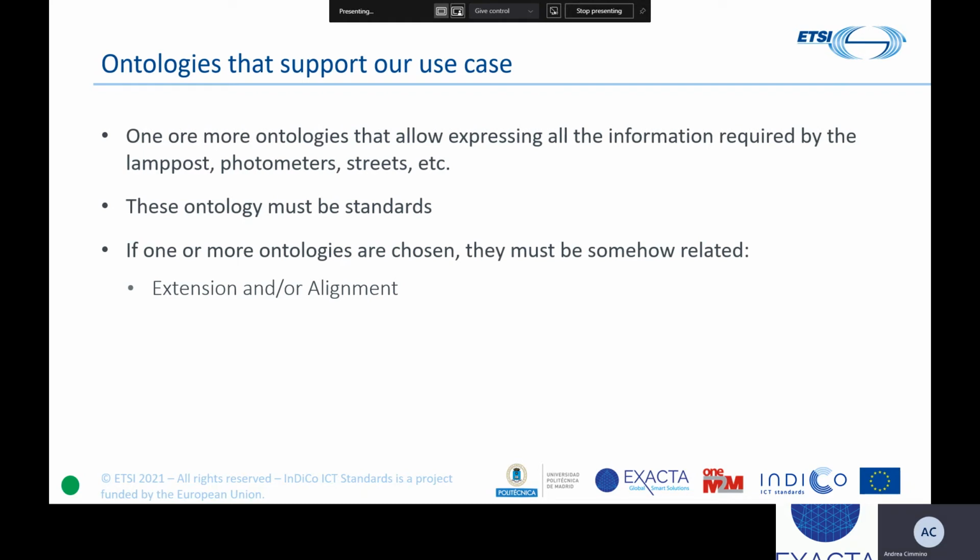So, and this is the third point, if we choose more than one ontology, they should be somehow related. And there are two ways of relating two ontologies. The first one is extending one ontology. So basically taking, let's call it the core ontology, and developing domain-specific modules and somehow relating the concepts. Or the other option is using alignments.